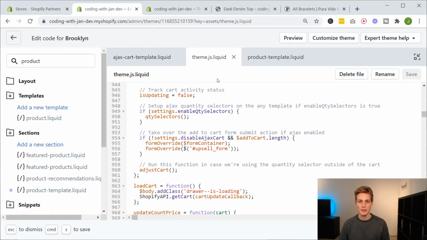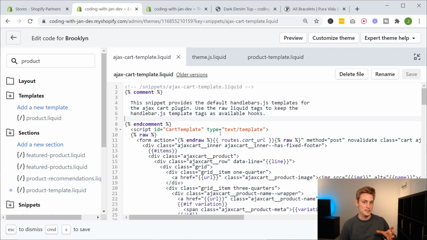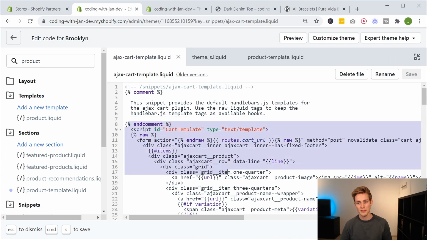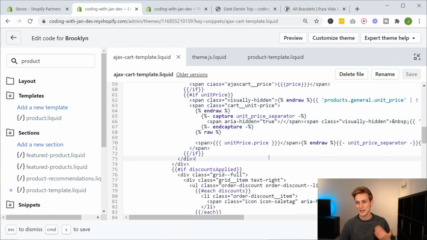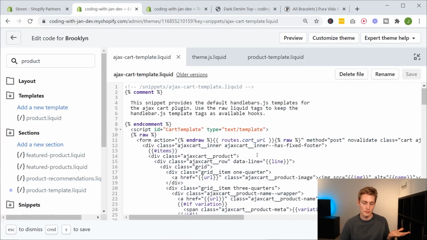And then back in the theme files, I want to switch over to the Ajax cart template. And this template is actually used with a plugin called Handlebars, which helps to re-render content all the time without refreshing the page. So everything you see down below gets re-rendered when an update is needed or when an item is added to the cart without refreshing the page.